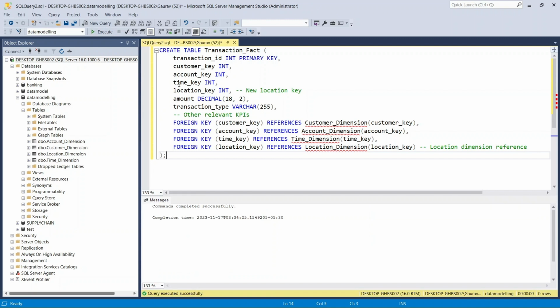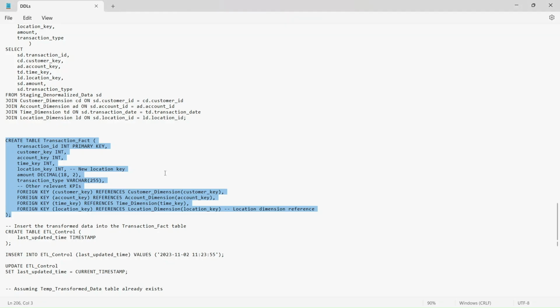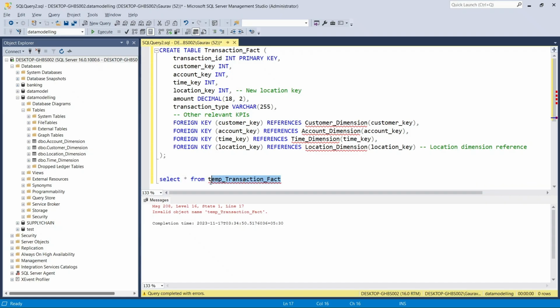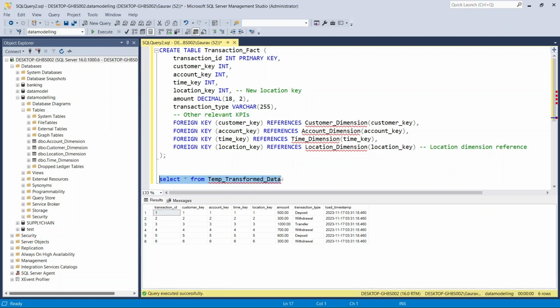Okay, now what is the next step? We have the data that is loaded into the temp transaction table, right? So let's see, if I just query, let's start from temp transaction fact. Okay, I've given the incorrect name. Let's just copy the correct name. Temp transform data. Okay, so we have the data here. We do not have the data in the final fact as of now.